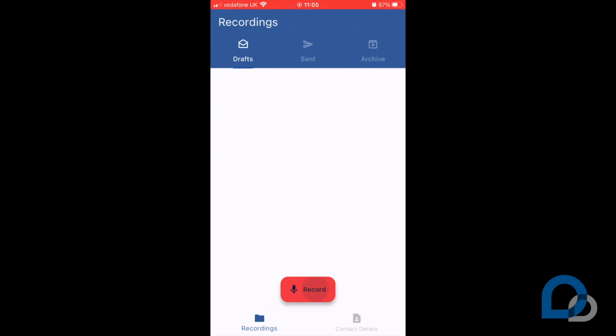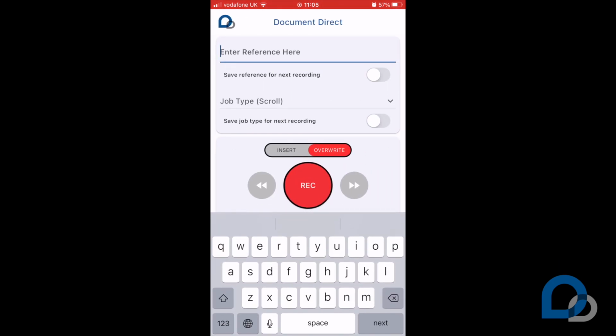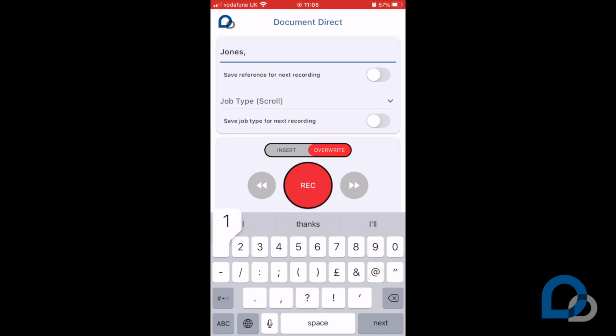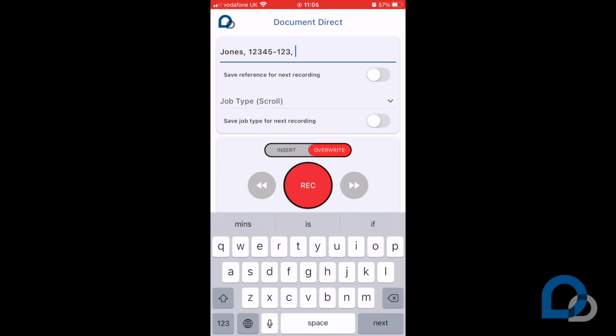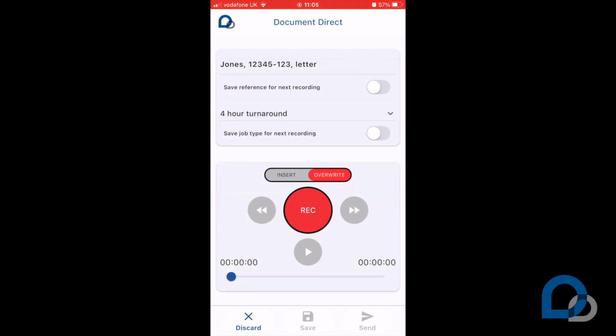To create a new dictation, tap the red Record button at the bottom of your screen. Tap on Enter Reference here to type a reference for your dictation in order to easily identify it later on. For a lawyer or medical professional, this would typically include the client or patient name, a case number, and the type of document you want produced. And then tap on Job Type and choose the appropriate turnaround time from the drop-down scroll menu.